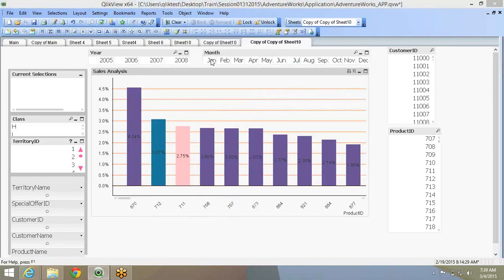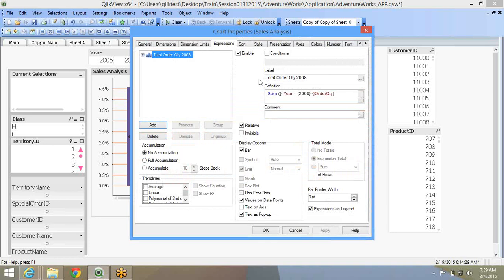Now, if you look at this expression, under expressions I put this total order quantity. I've given the calculation of sum of order quantity. There is no way that I have defined the percentage of it. I've not divided it by the total. I've just told sum of order quantity. With that, I have also checked the relative sign over here.